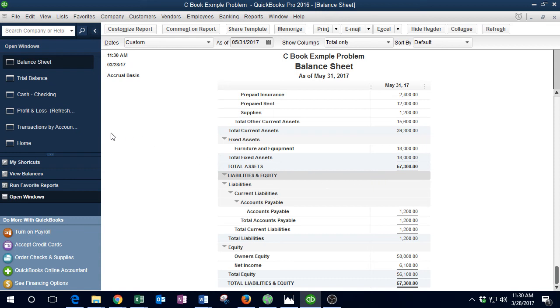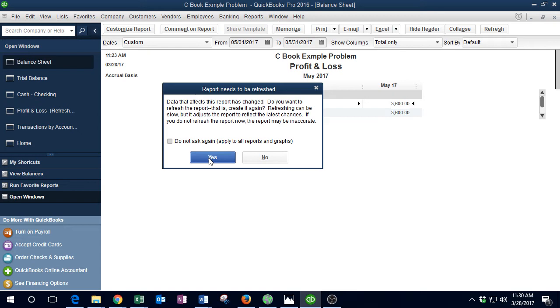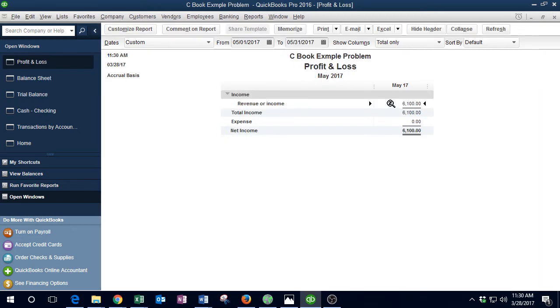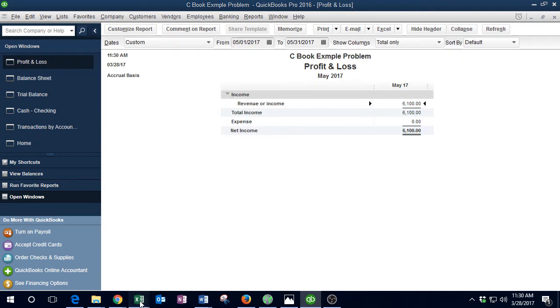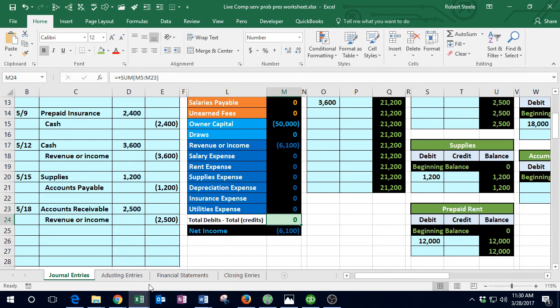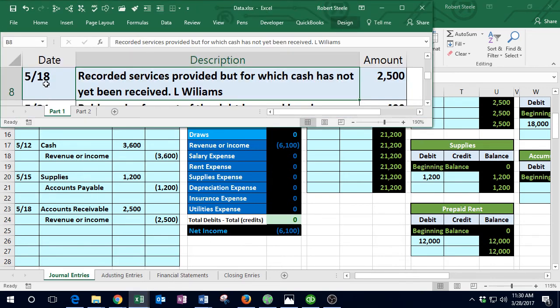And if we look at the profit and loss, we can see that we now have the 6,100. If we want to see detail on that, we double click on it, and we could see that we had the one deposit and we had the one receivable happening here. So that's the activity. All right, so let's do one more transaction. I'm going to make this green.